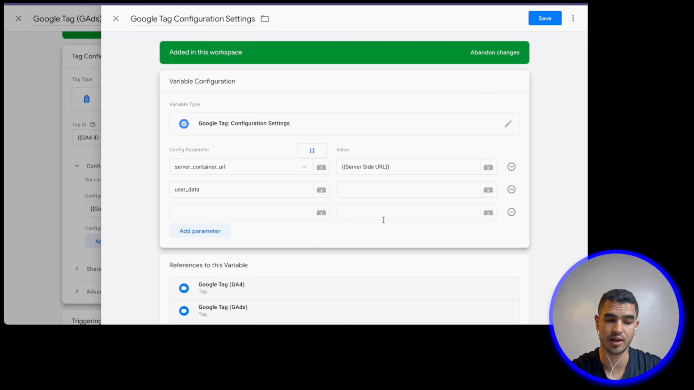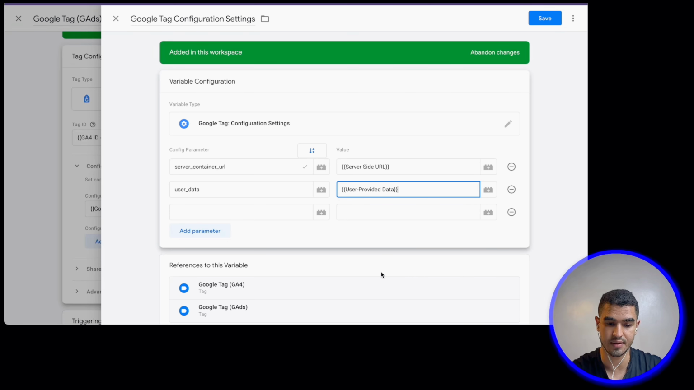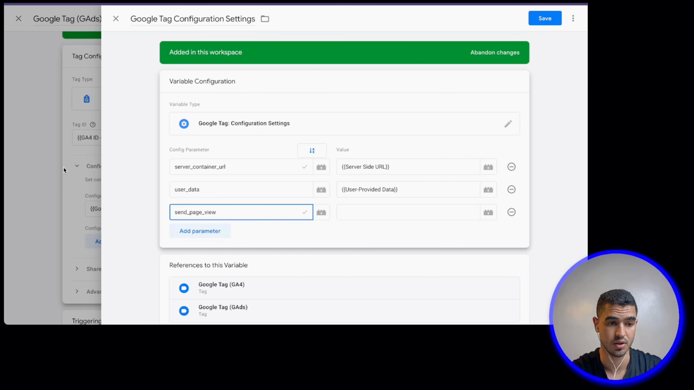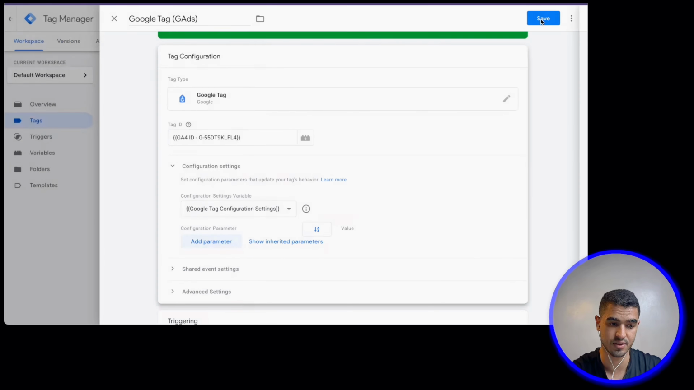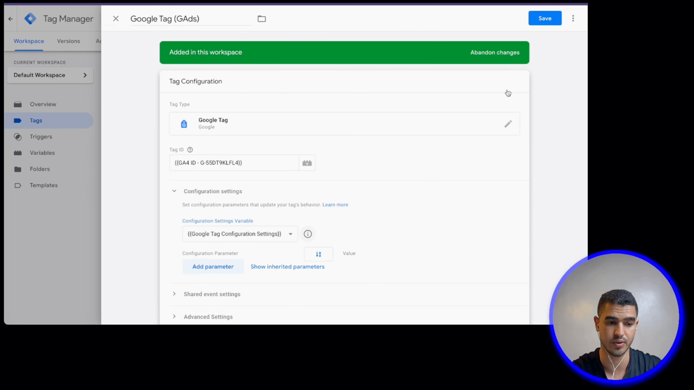You are probably not familiar with user data. This parameter will allow us to send first-party data, like email and other fields, to our server container. I've got a bunch of data layers to extract the fields from a form I have, so I will just go ahead and add the user provided data here. I don't usually send my page view using the Google tag, but you don't have to if you do not have a page view tag. I will save this and move to my server container to add the conversion linker and finish the setup.